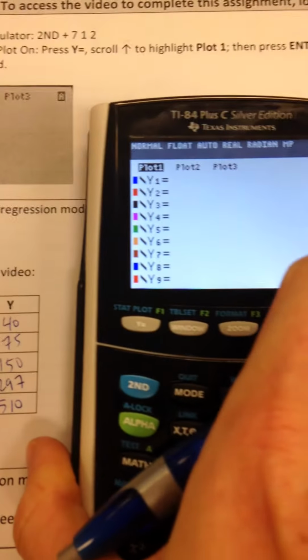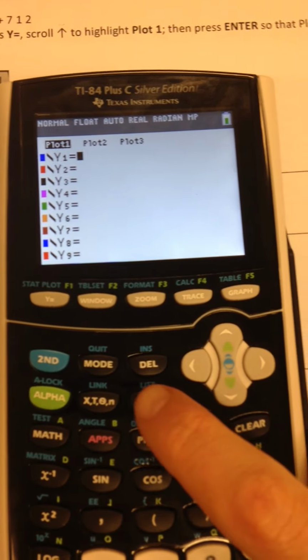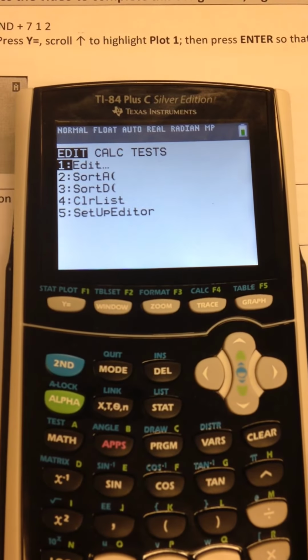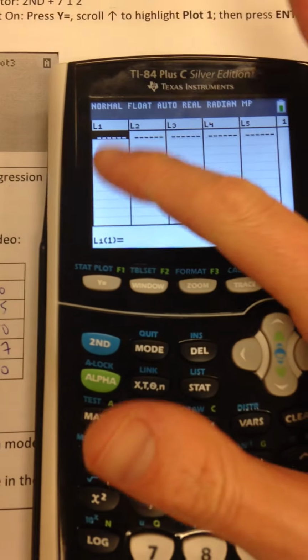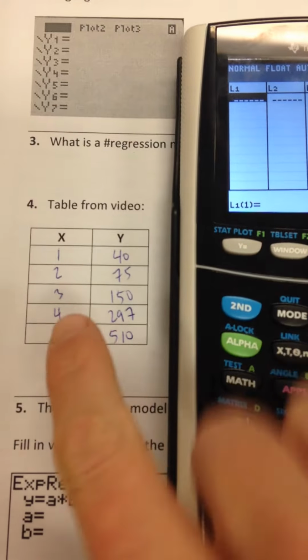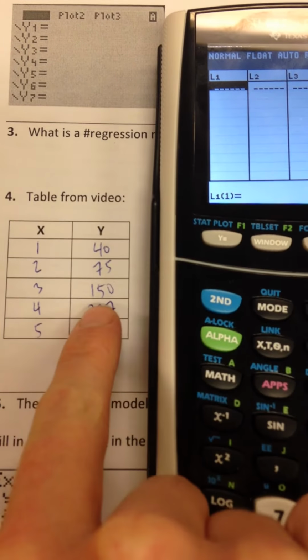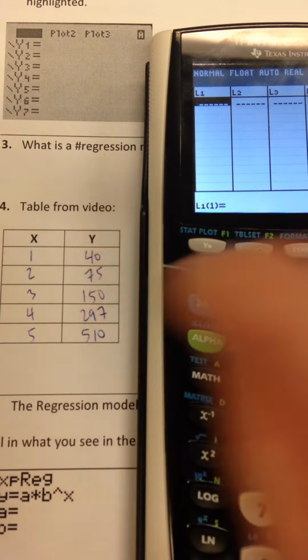Step number 1. You are going to press Stat. It's this button right here, right under the delete button. It brings you to a screen like this, and then you're going to press Enter to select Edit. We are going to edit our list 1 and our list 2, and it's going to look just like this table. So your x values go in list 1 and your y values go in list 2. After every number that you enter, you have to press Enter.